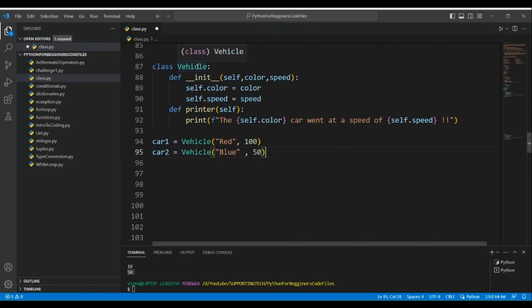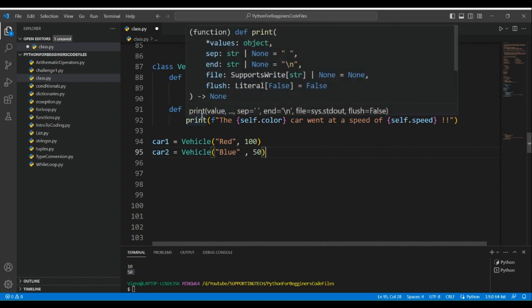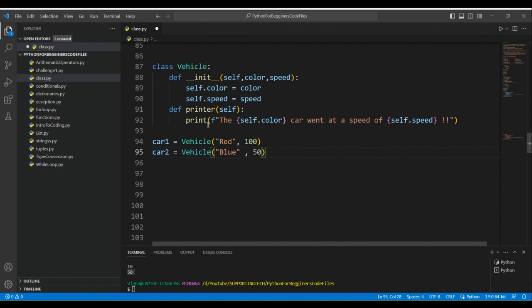So we have a class called Vehicle, inside which we initialized a constructor with two parameters, color and speed, which are being passed as red and 100 for the first object and blue and 50 for the second object. So color becomes red and speed 100 when the first object is created, and these get assigned to self.color and self.speed, which means car1.color and car1.speed. Then we have a method called printer, and this prints the speed of the car.